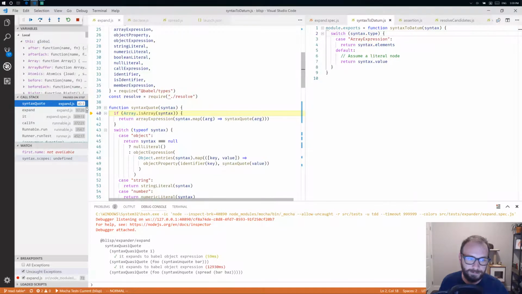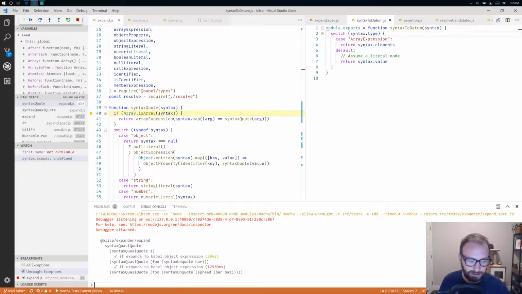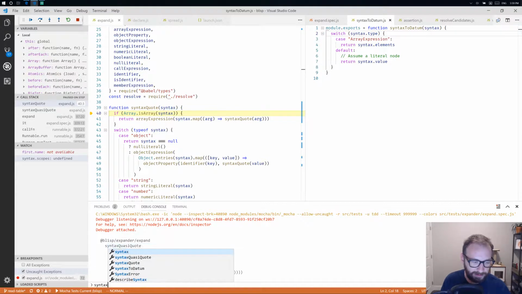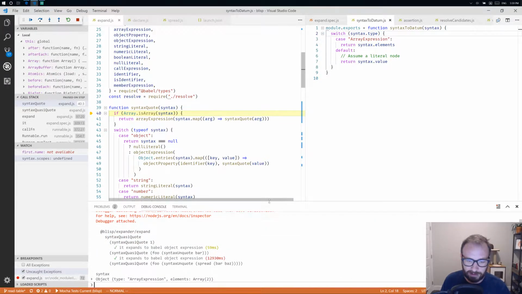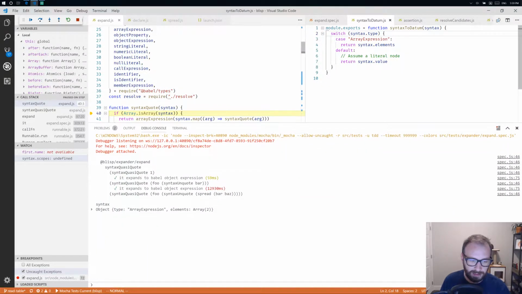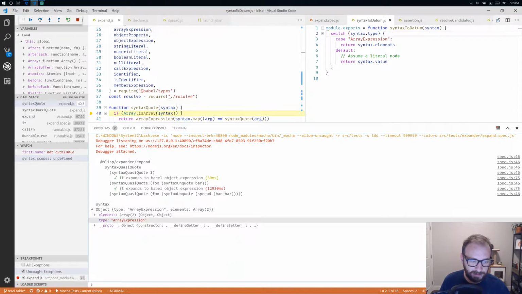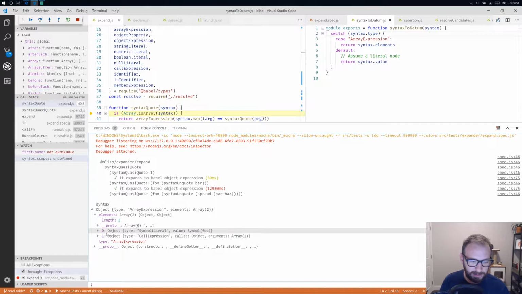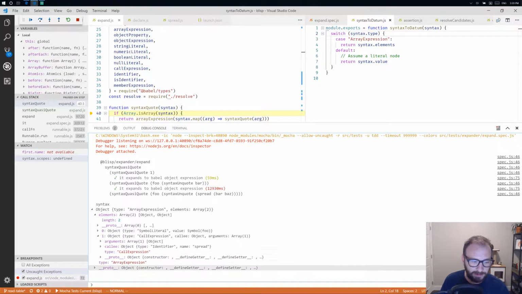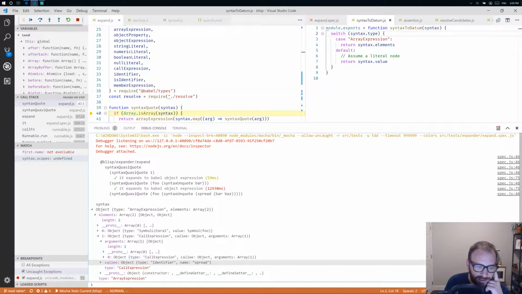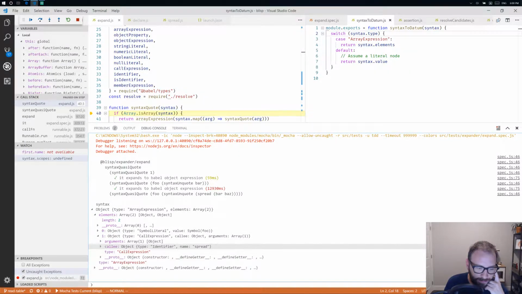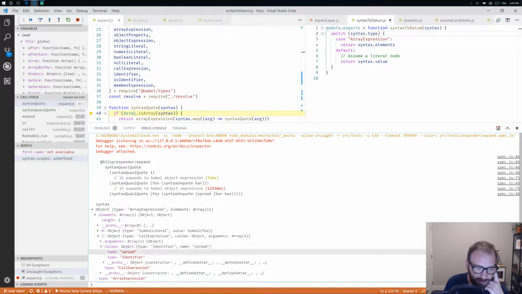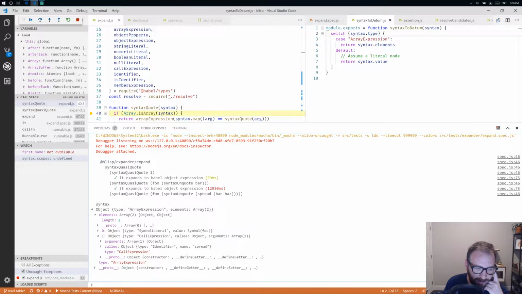and step in. Okay, let's take a look at what the syntax is before we abuse it into an object expression. All right, so we've got an array expression where our elements are symbol literal for foo, great, and a call expression. So we wanted this to be an array expression, but let's just see. Callee is spread.